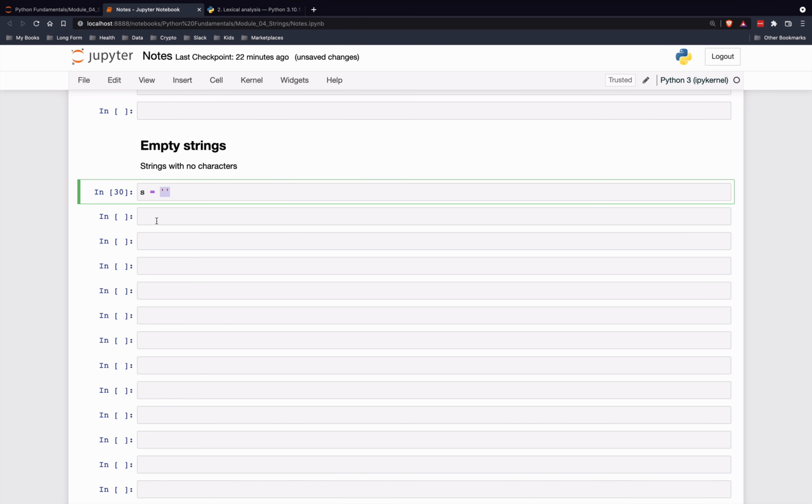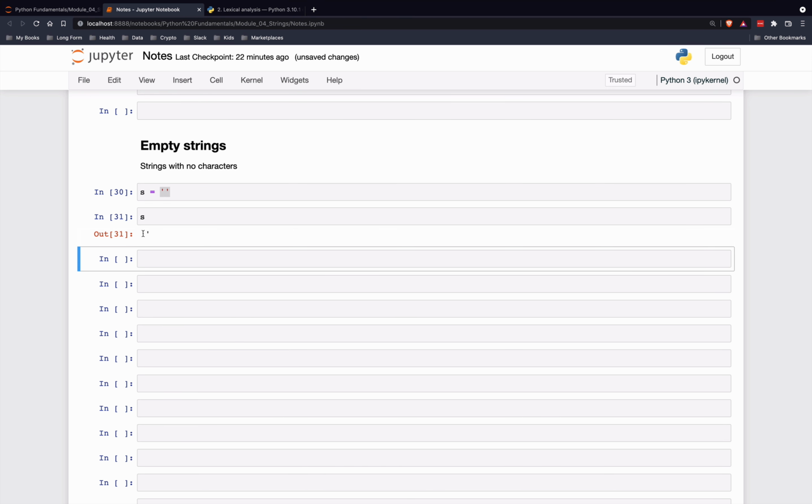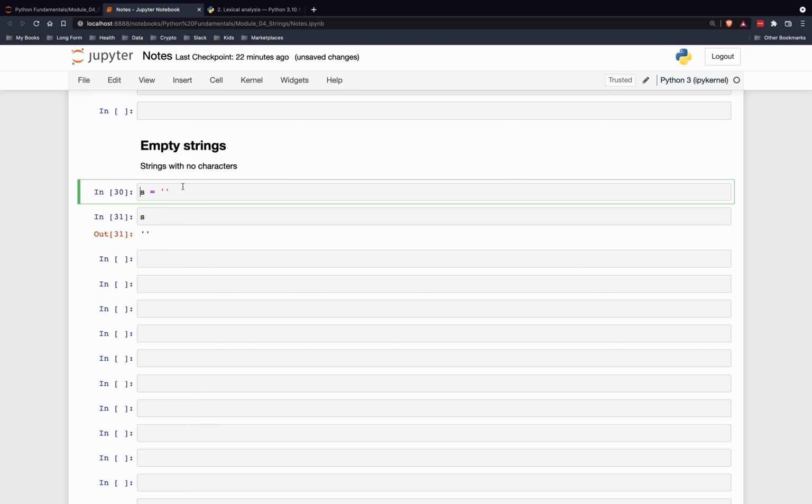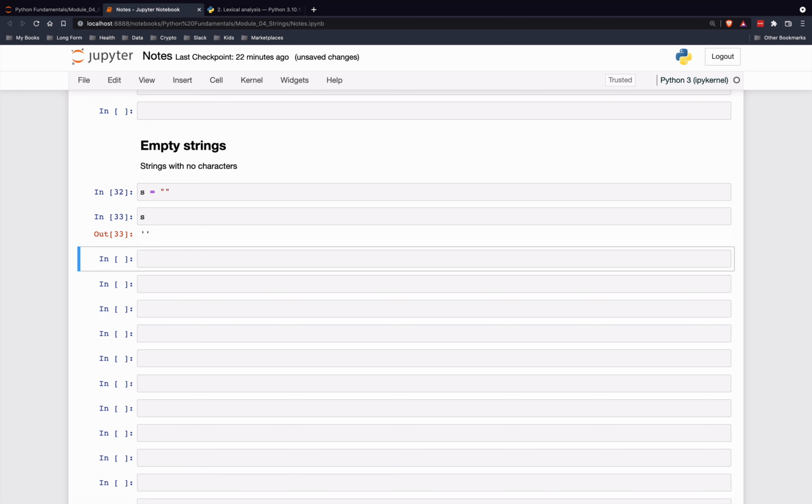So s over here, if I try to look at it, you're not going to really see anything. It's just a string with no characters. These are referred to as empty strings. So you can create them with double quotes like this. It doesn't matter.